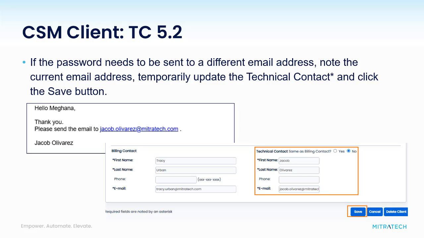If the password needs to be sent to a different email address, note the current email address and temporarily update the client's technical contact. Here it says, thank you. Please send the email to Jacob Olivares at mitratech.com. So here we've saved the technical contact.